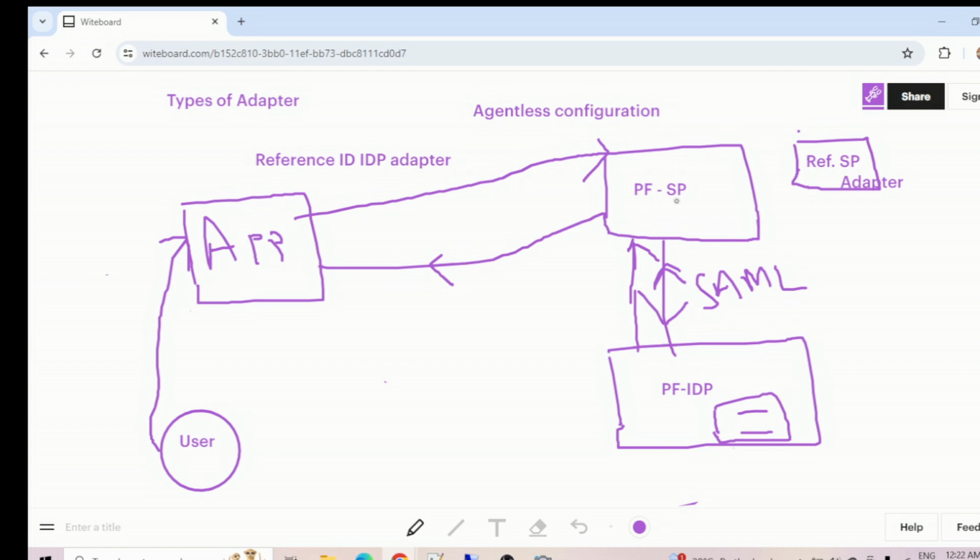Now from the PFSP there is a reference SP adapter. If you remember in the OpenToken case, we had some OpenToken configured and that was sent to the application. In a similar way here, not an OpenToken, we are just going to send a reference number, an opaque number, with the resume URI.